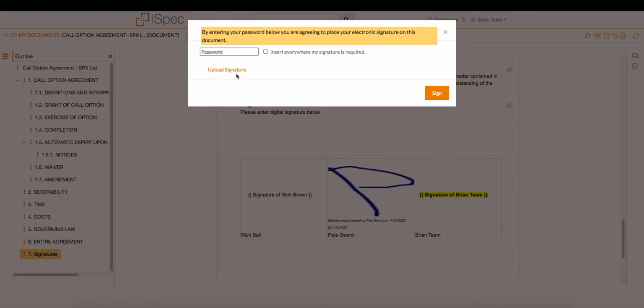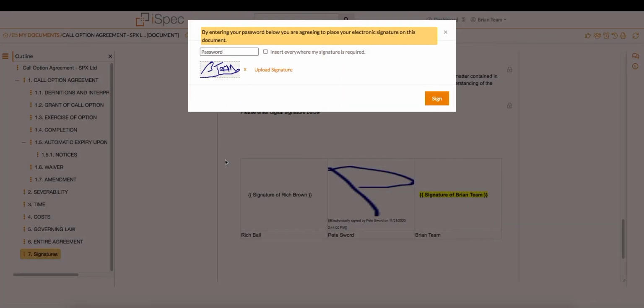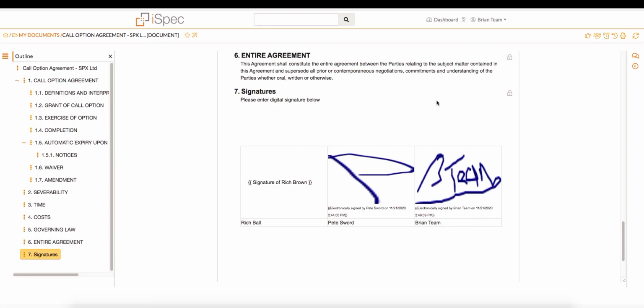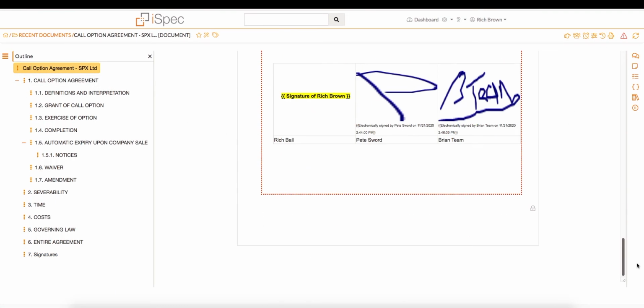The user can either upload a signature, or if they do not have one saved, can use the drawing tool to create one. After the signature has been created, it will be saved in iSpec for signing future documents. When the user has added their signature, they can see the remaining signatures that are pending.